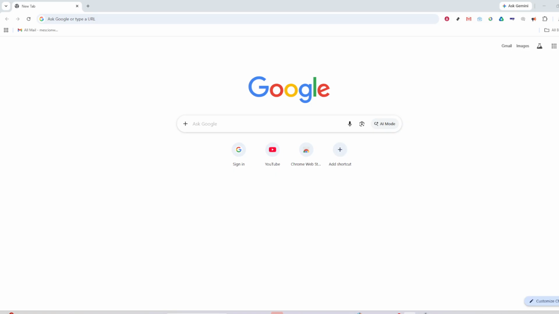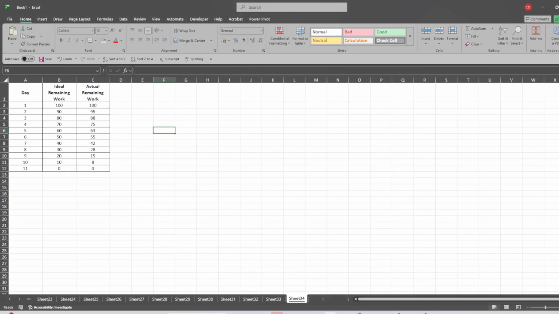A burn-down chart is a simple but very useful project management tool that shows how much work is left over time. It's especially popular in agile and scrum projects because it helps teams quickly see whether they're progressing as planned or falling behind schedule. Before creating the chart, you'll need to set up your data.